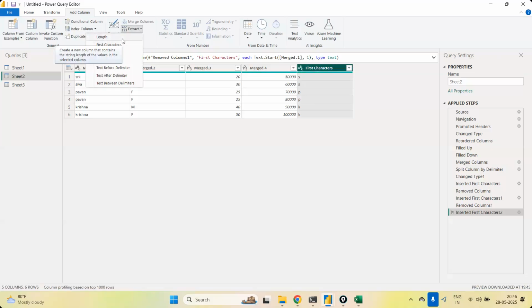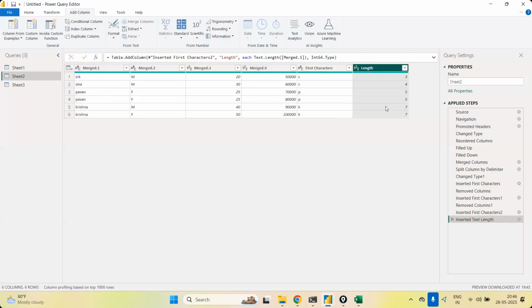Sir, earlier you told that length is a function. If you click on this one also, internally it will apply the function only, basically. This is an option. A shortcut is available. But even if you don't use the shortcut, it will go with that one only. See, again I'm selecting this column. Click on the extract. Click on the length. See, length of SRK 3, Siva 4, Pawan 5, and Krishna 7. Length of characters.